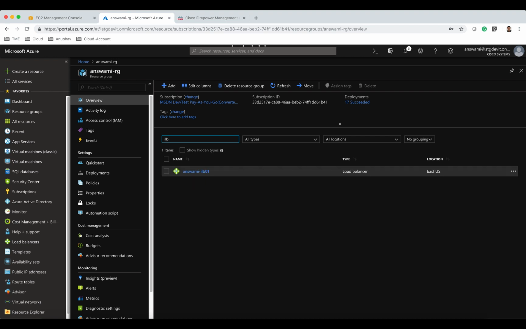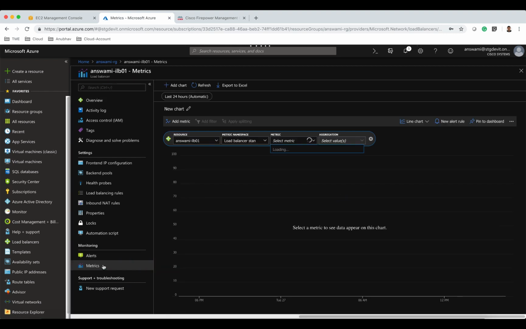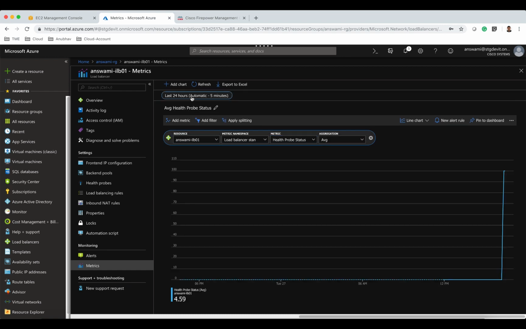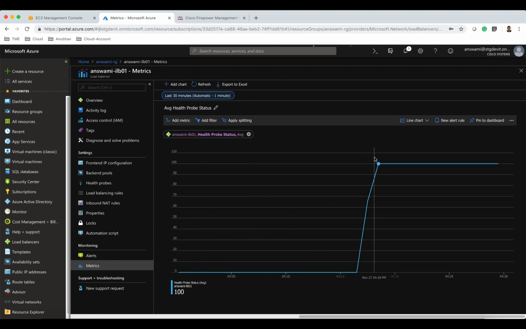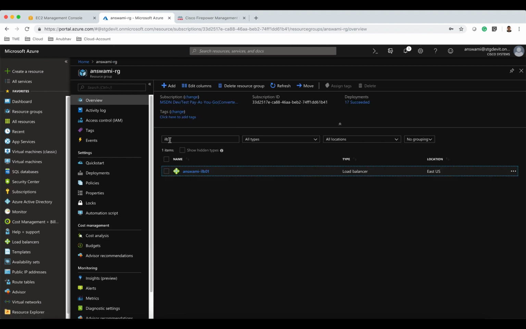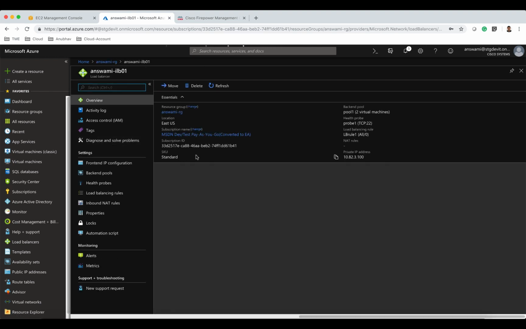Now let's look at internal load balancer as well. So I have internal load balancer now. I'll go to the same place, metrics. I will click health probe status, and then I will click last 30 minutes instead of 24 hours. Now you will see that our probes for internal load balancers are also up. So internal load balancer is able to probe management interface. So through the firewall, probes are working fine. Both firewalls are showing as healthy.